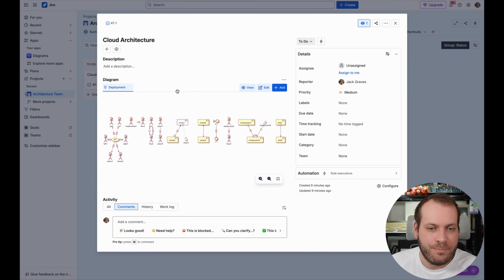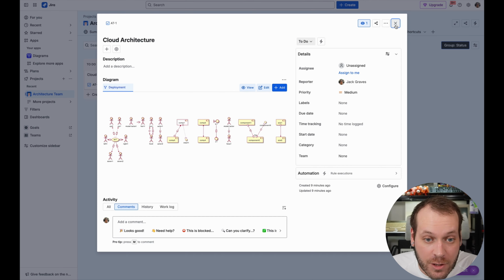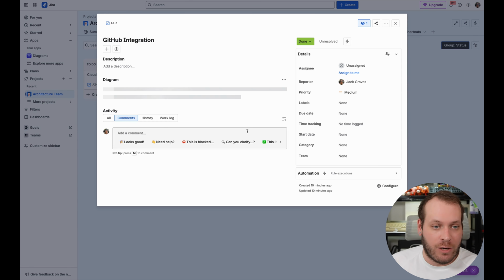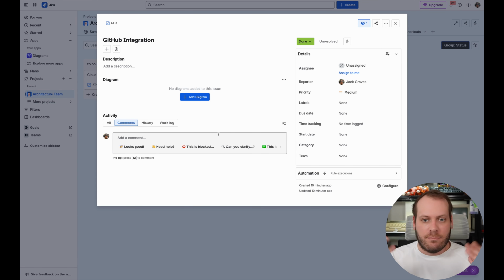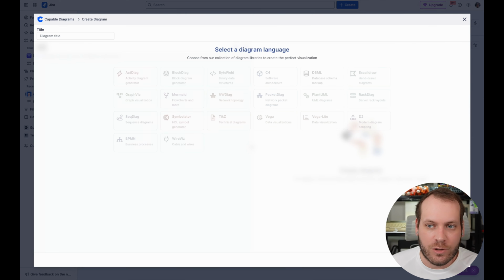And one thing to bear in mind, if you'd like to not have to click this diagram button from the app actions menu, you can actually click this dot menu and click show for all work items. And after you've done that, if you click on a Jira work item, you'll see immediately that you have this diagram panel available to you to add more diagrams here.